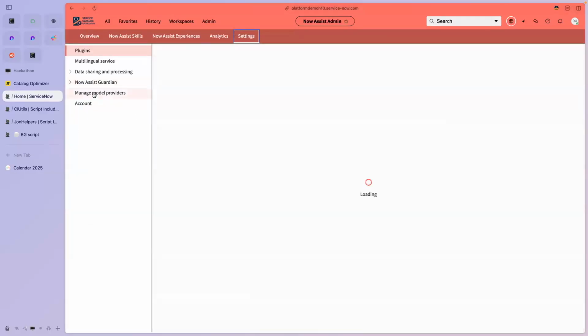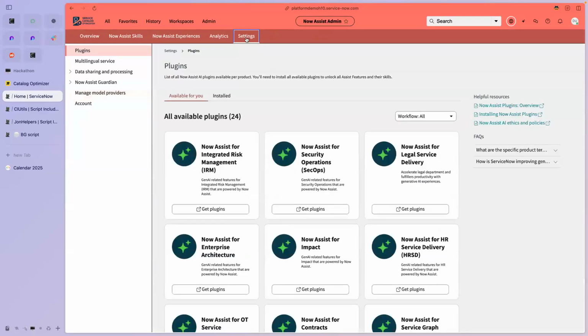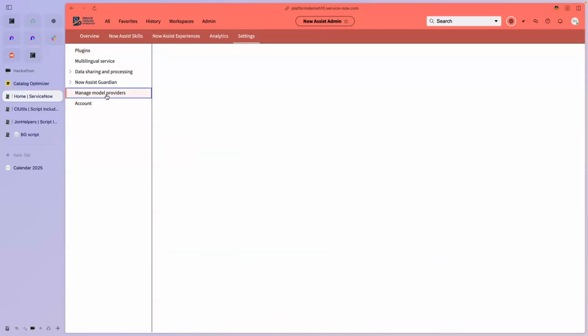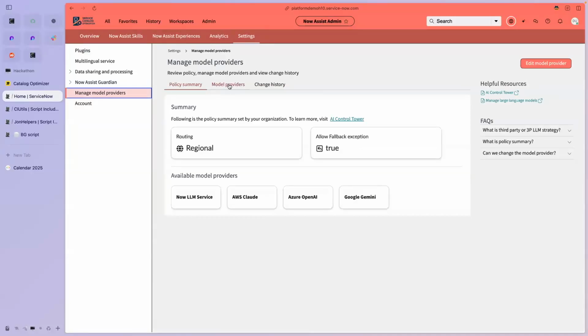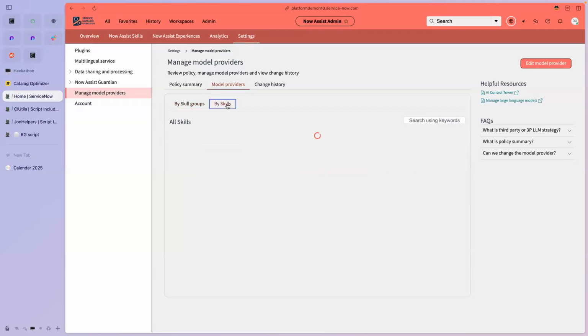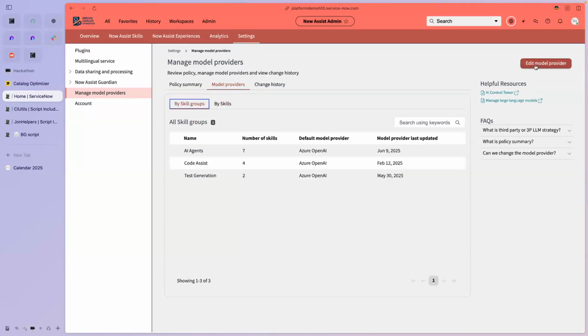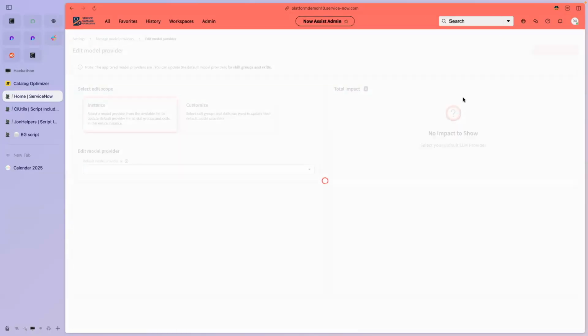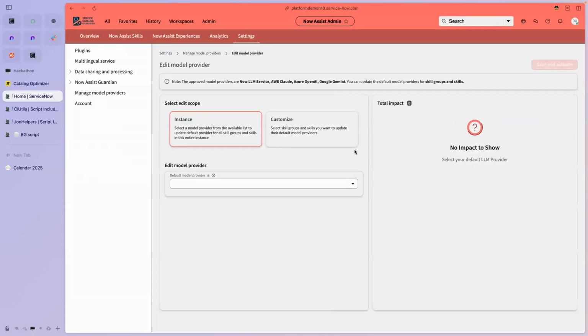The UI has changed a little bit. So you go to the Now Assist admin, you go to settings, you go to manage model providers. I'm not exactly sure who came up with this UI because to me it doesn't make a whole lot of sense, but you can see the list here of model providers, which is great. Zero OpenAI for Code Assist. You'd think there'd be an edit or something. I don't know, just putting that out there. But there is no such thing. So you hit the edit model provider button.